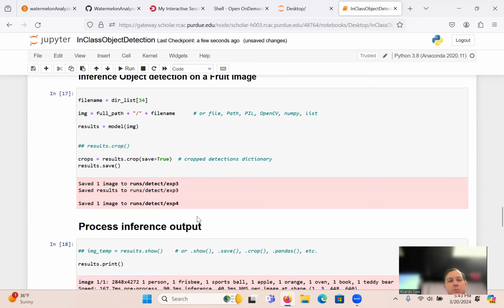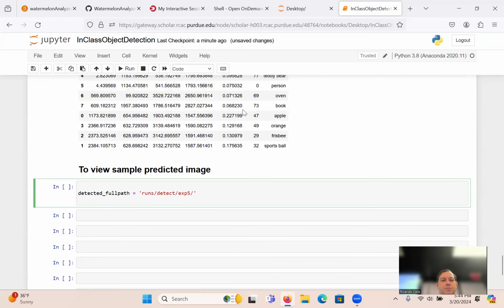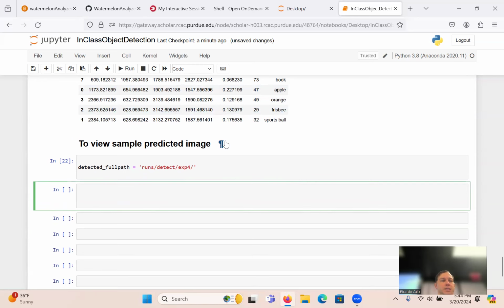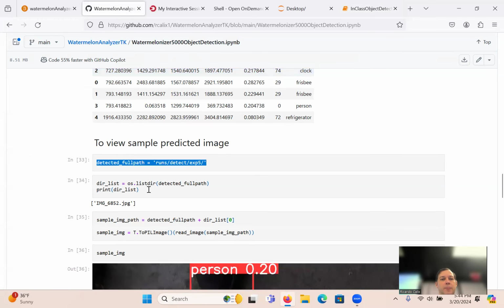Yeah, EXP3 and EXP4. So it saved one image to EXP3, saved one image to runs detect EXP4, okay? So let's grab data from there, right? So EXP3 and EXP4. So I'm just going to do EXP4. Okay, so that's the path. And then we can navigate to that path just so I can show you what's there. But this allows you to retrieve the images and view them in a nice way. So we can make sure there's a file there.